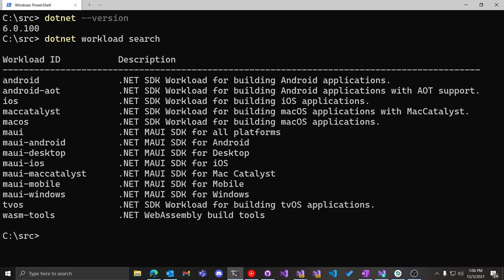Yeah. So I'm already set up, but for example, there's a MAUI workload that's kind of like the top level install everything for me, right? Give me all the platforms. And do you have to have a preview version of .NET in order to get that workload? Or can you just download the regular Visual Studio 2022 and .NET 6 and add that?